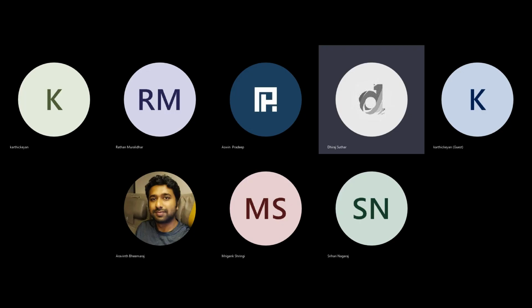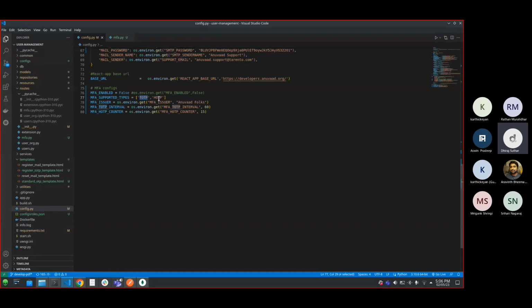OTP will keep on generating every 30 seconds. A new OTP will be generated. So that is TOTP, and HOTP is the same, but in TOTP we had interval as the criteria, but in HOTP we have to set our own criteria. So we can give it as, I have given currently, session ID.